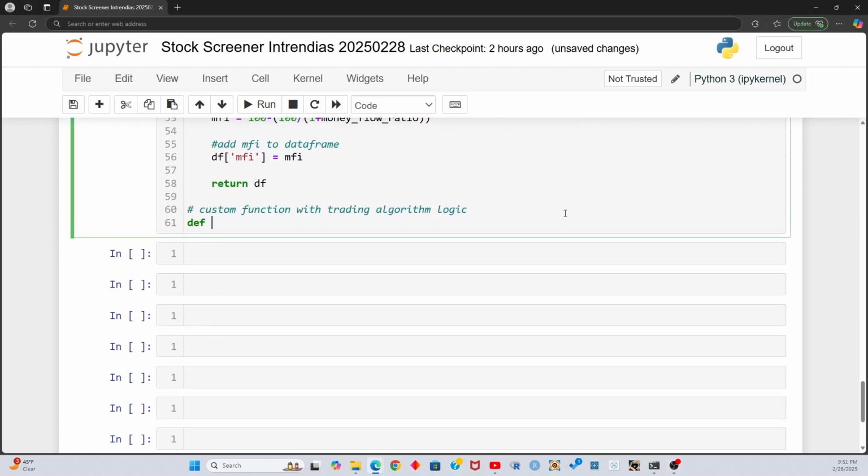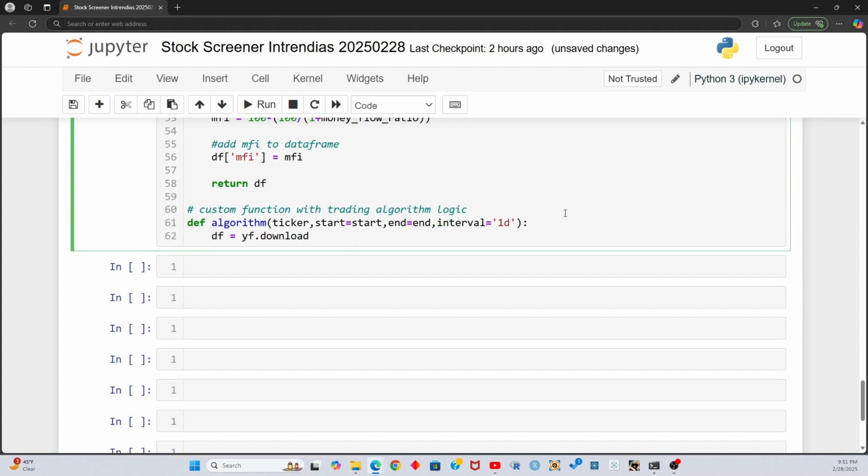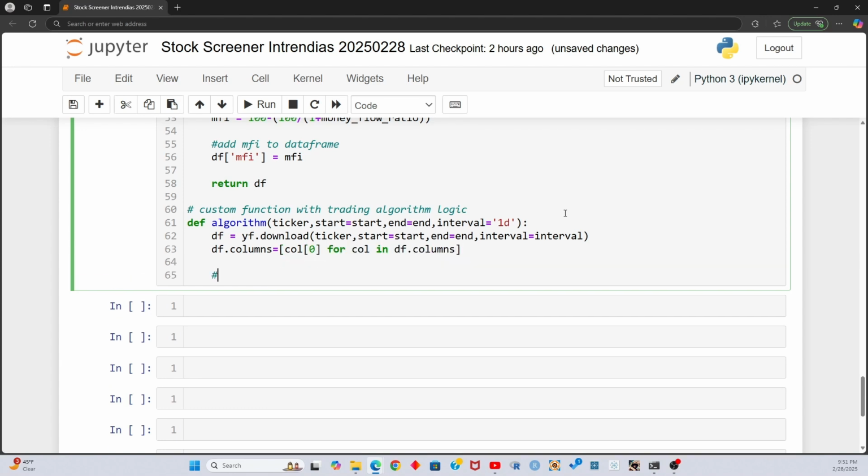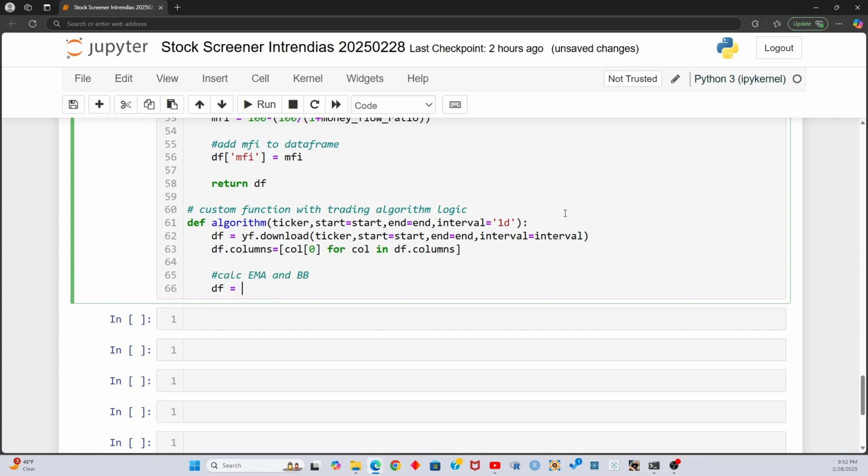Now here's the fun part where we code the trading algorithm's logic. We're going to download Yahoo Finance data and then use our custom functions that we created to calculate Bollinger Bands, RSI, and the money flow index.